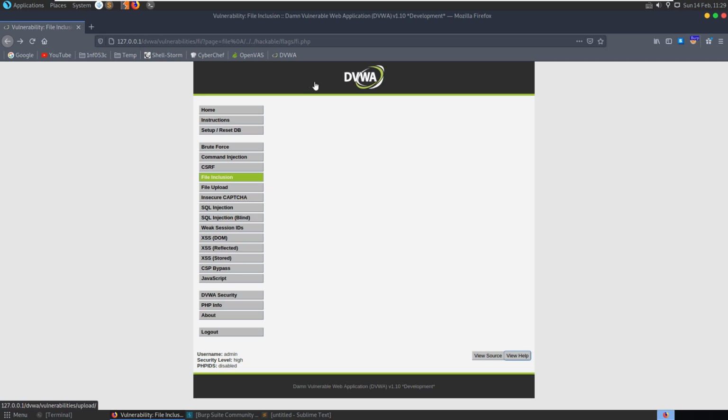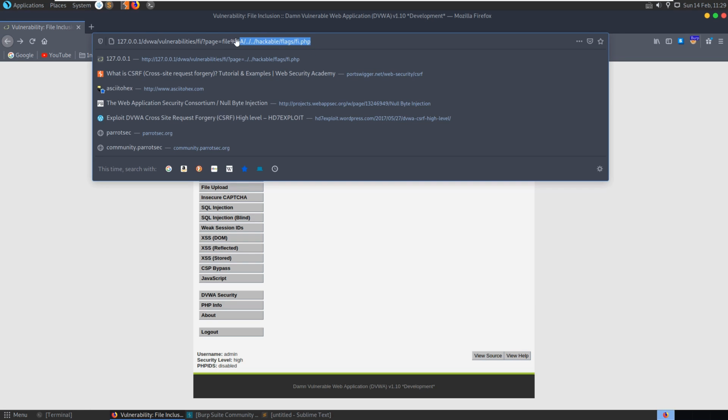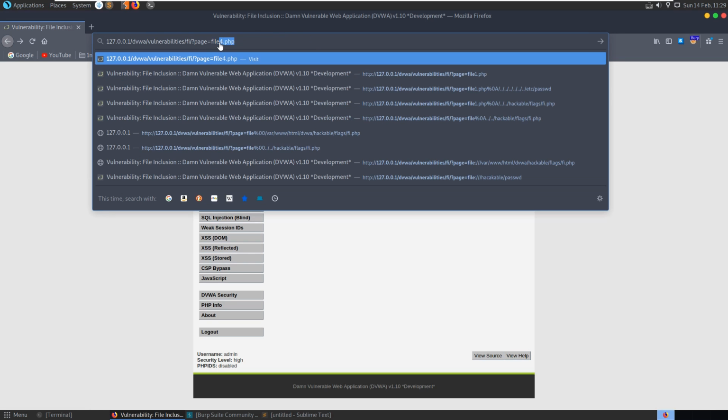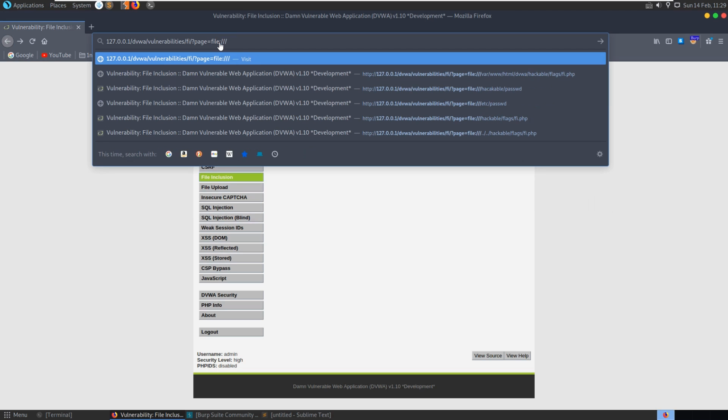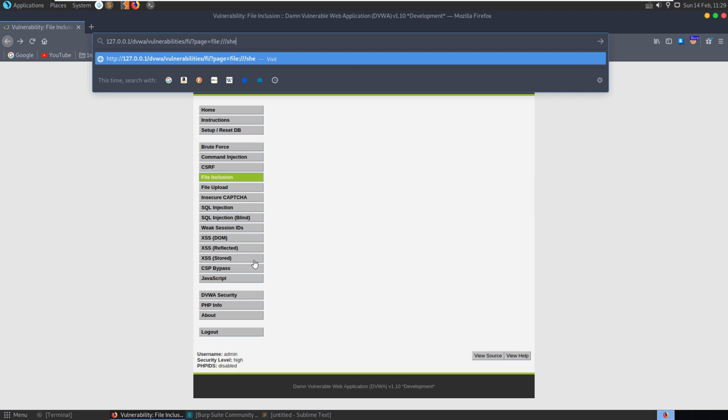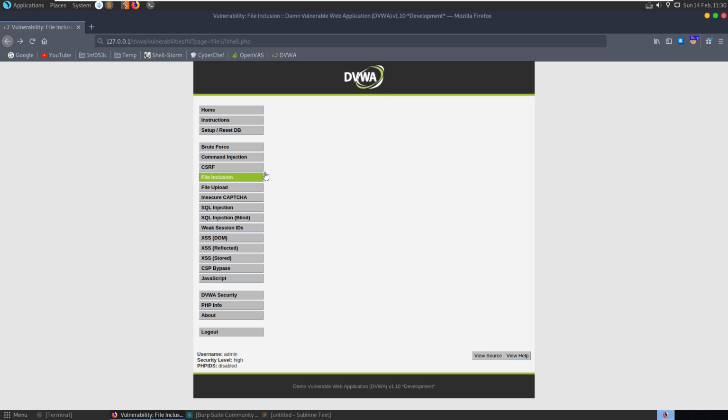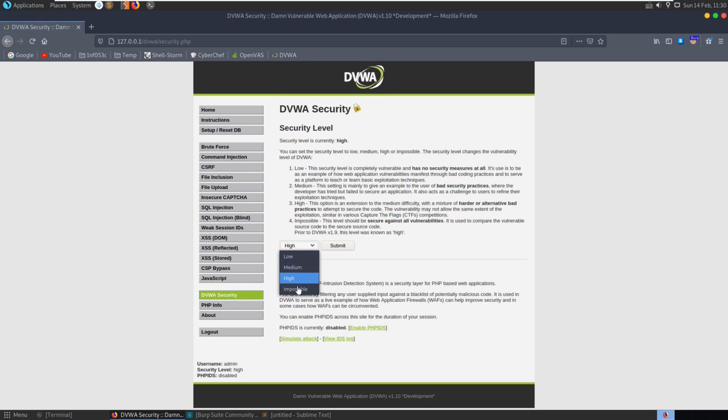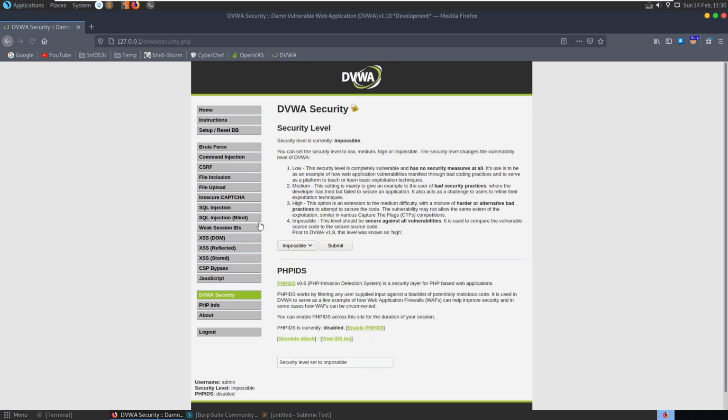And then in order to execute the file, for the high example, we would use this file // and then the location of shell.php, which we've uploaded onto the local server using our file upload vulnerability. So I think it's pretty self-explanatory. You know what's going to happen if I do that manually, so we'll not do that. Let's go and change the security level to impossible and just see what changes here.